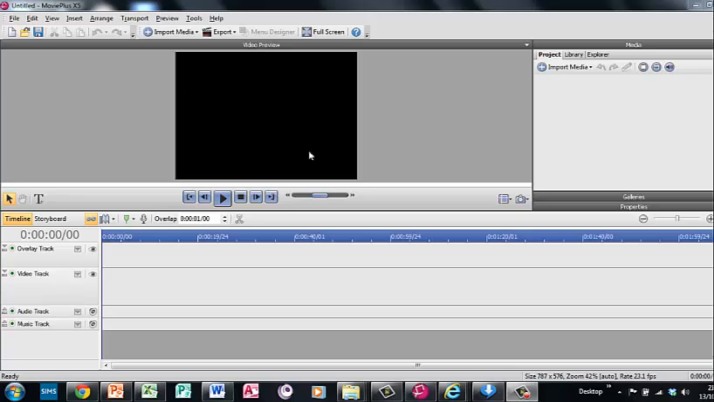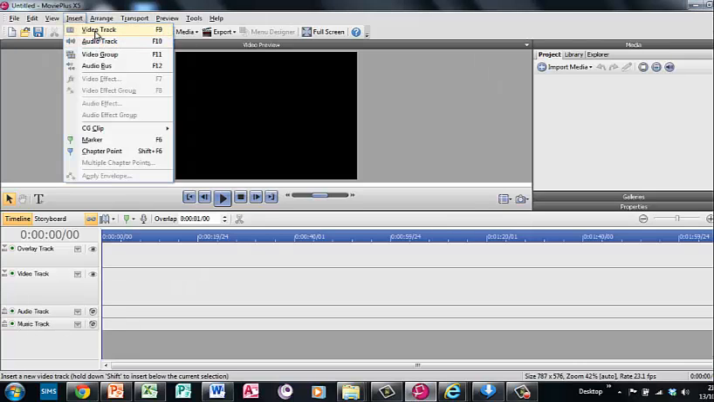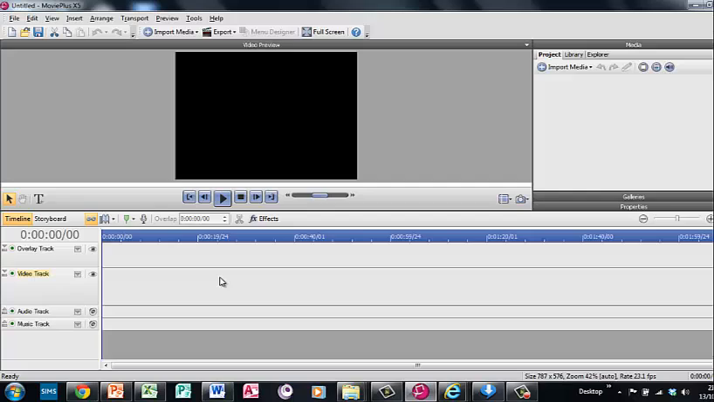We've got the video preview, so you can see your video as it's getting created. Here you've got a timeline which allows you to put different tracks in. So you can put like a video track in, audio track, music track in. You can actually put in as many tracks as you want to, depending on how complicated and how you actually work. Over here we've got the tab where we put in some effects and import the media.